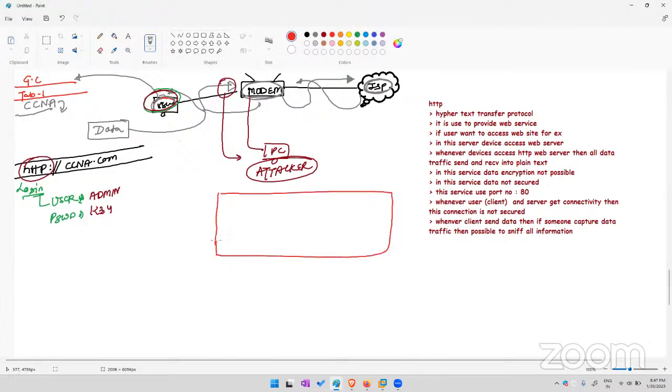Inside your data, this attacker will get the website information, http://ccna.com, and the login credentials also. This attacker will get the username admin and password 1234. So basically this attacker will be able to capture all your information. So carefully verify this service. If someone says, sir, how do I verify the service I am accessing right now?